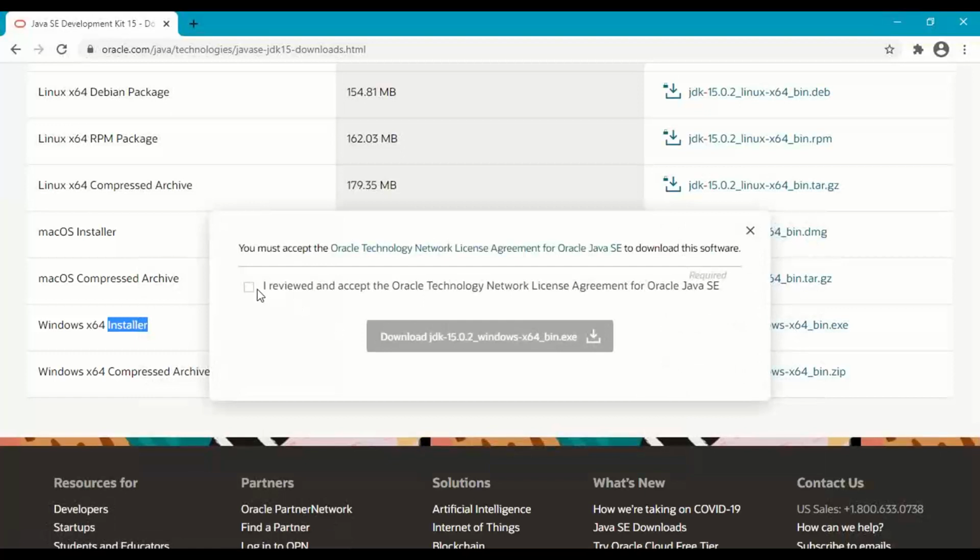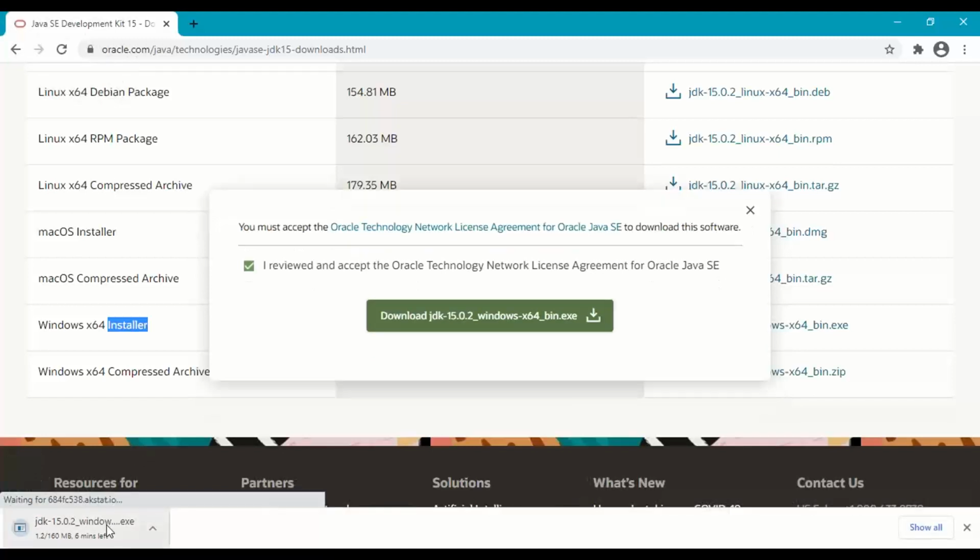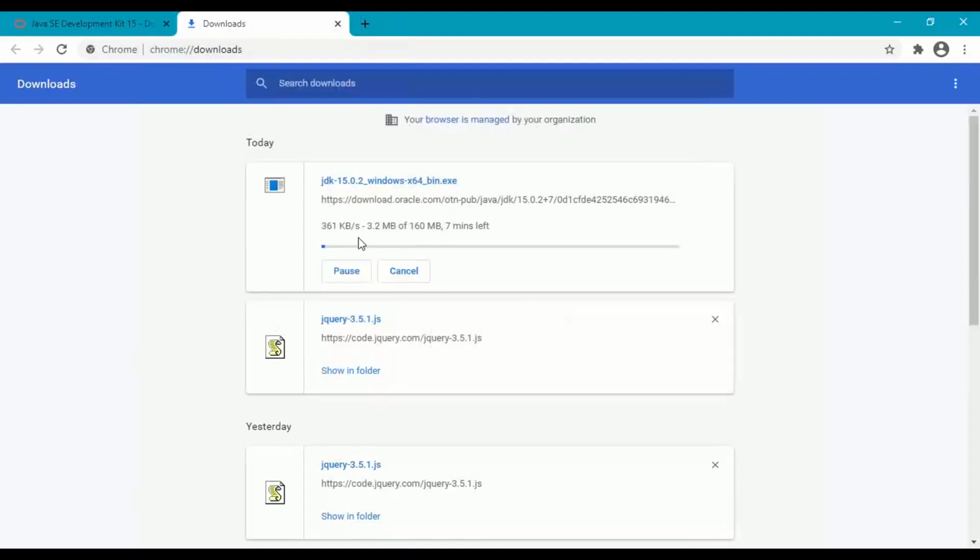Right, so accept the Oracle license agreement and click on download button. So the downloading will start automatically in your system. Okay, so it is around 160 MB. So the downloading is starting for us. Okay, so I'll just pause this downloading process.